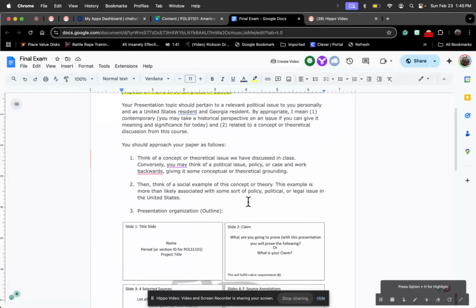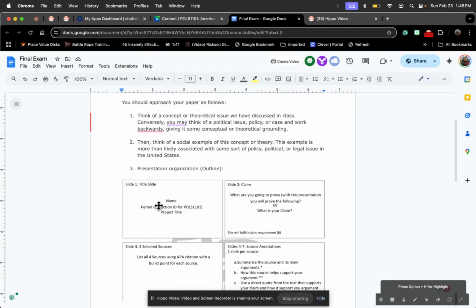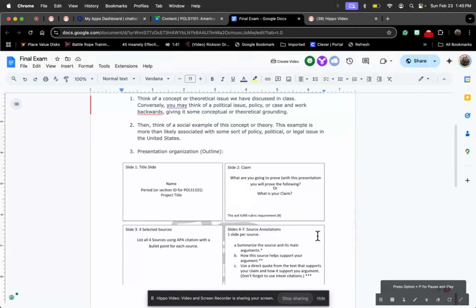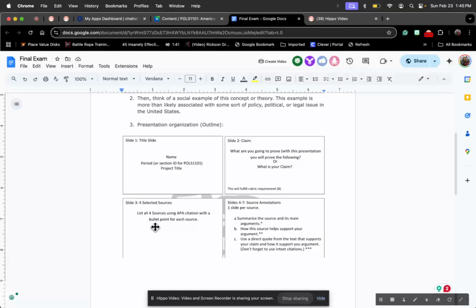Now, what you're doing here for your proposal is you're going to have the title slide. You're going to have your claim slide, which is your thesis statement. Your 4 sources. Make sure this is done in APA. This should not be done in bullet points, but should be done in proper APA citing. And then you want to have your annotations. So that's going to be slides 4 to 7.